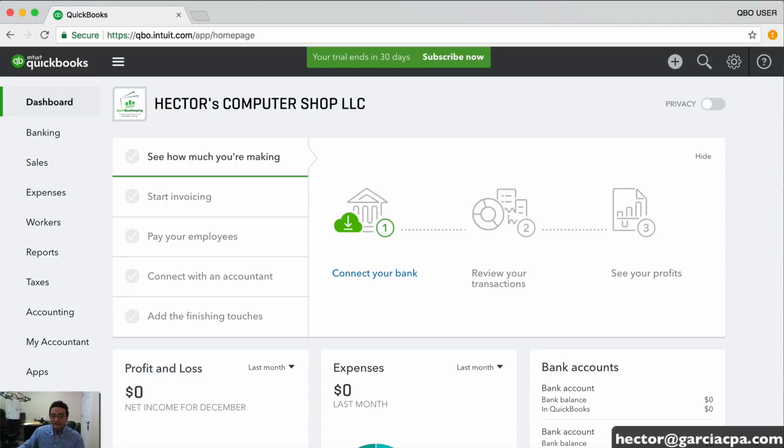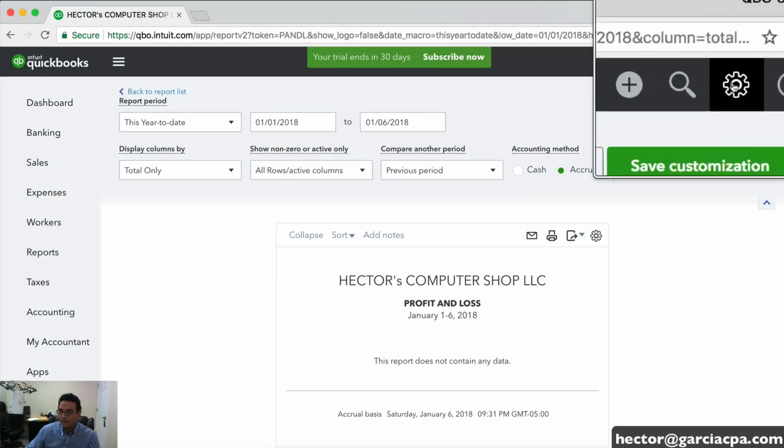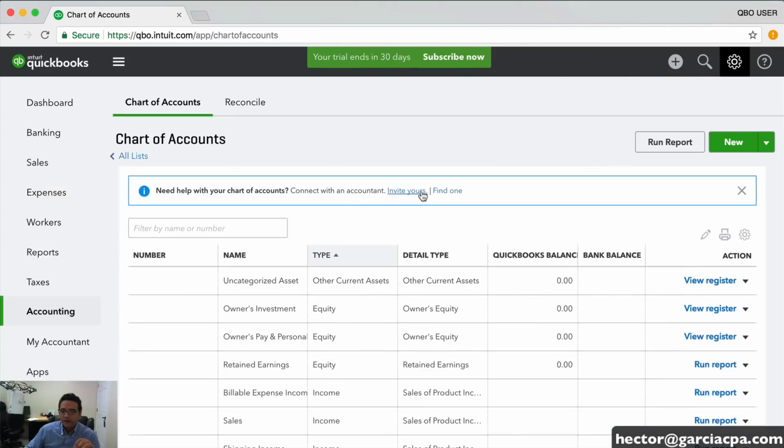Much better. Now, the very next thing is going to be your chart of accounts. To get to the chart of accounts, we're going to click on the gear menu up here in the top right. Then we're going to click on chart of accounts. Now in the chart of accounts, you're going to see what QuickBooks set up for you at the beginning.